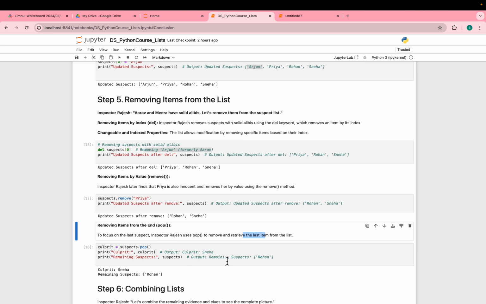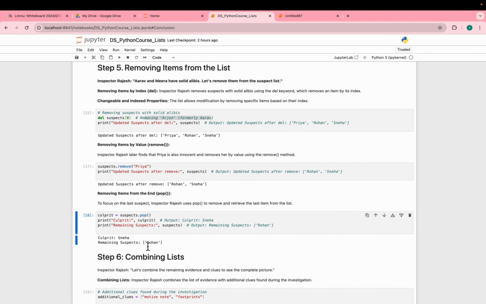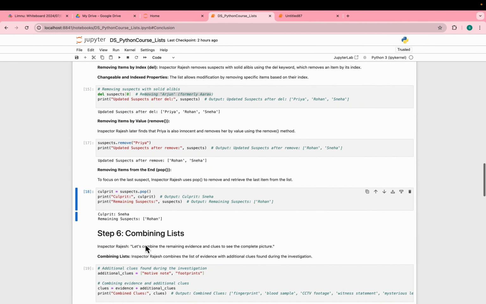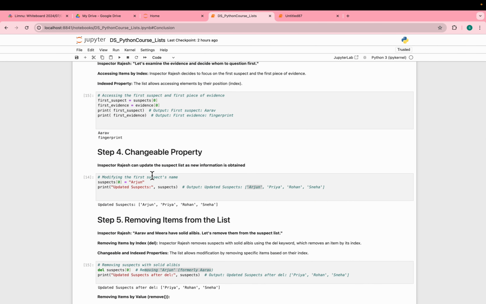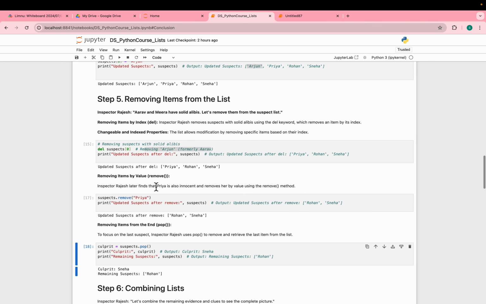Now once we remove the last person from the list, that is Sneha, we have a remaining suspect as Rohan, and we have identified that Rohan is basically our killer. So this is how we have performed operations by changing the list. This is called the changeable property of list. We can add things, remove things. There are three methods to remove. One is the delete keyword, one is remove, and one is pop. Pop is used to only remove the last element.